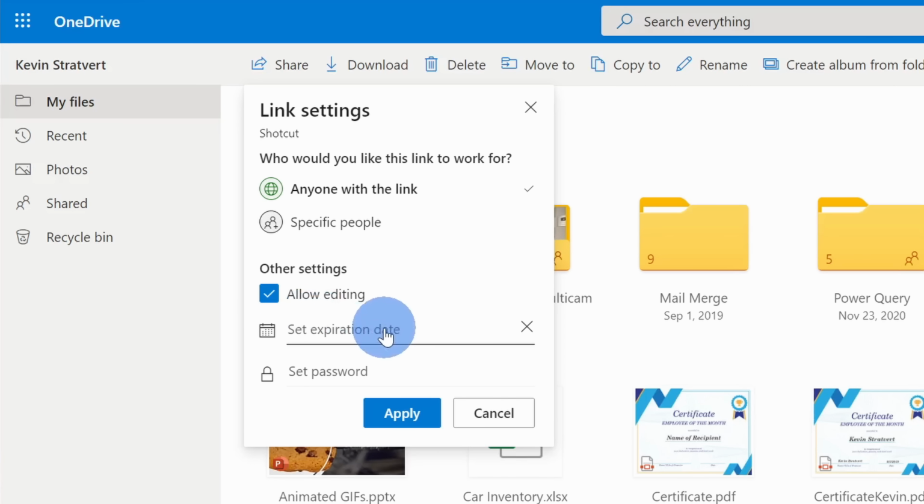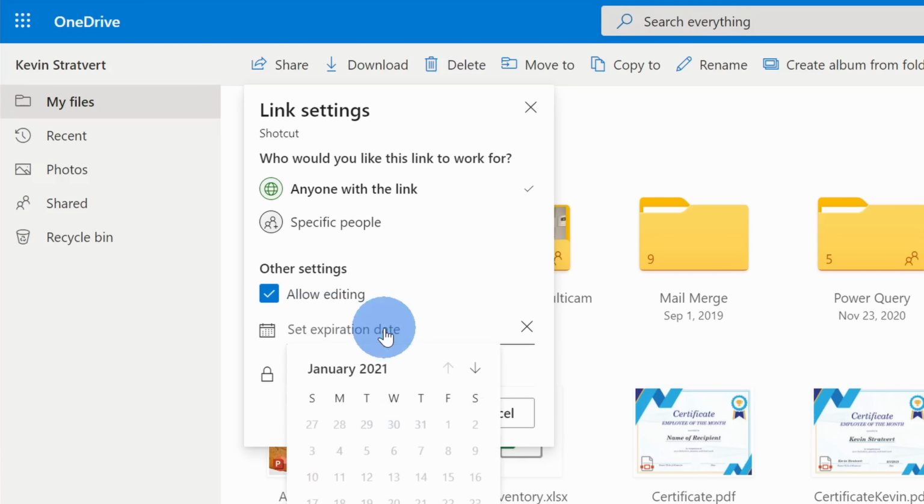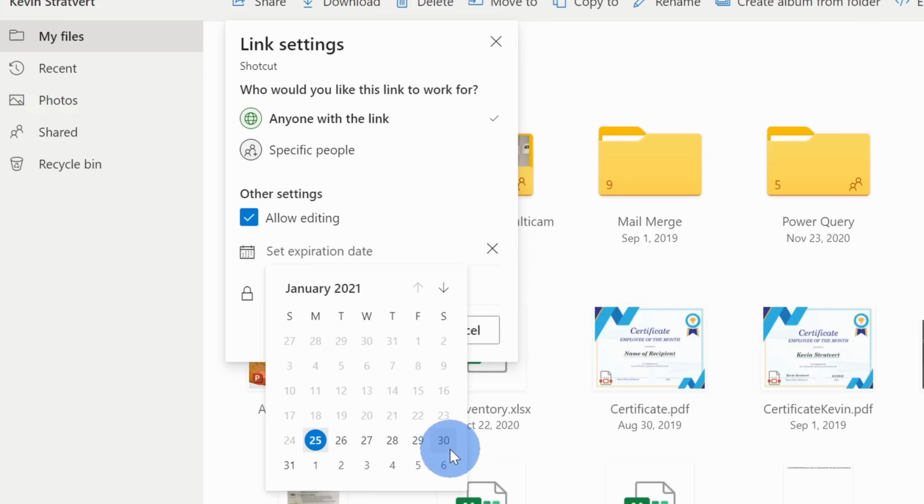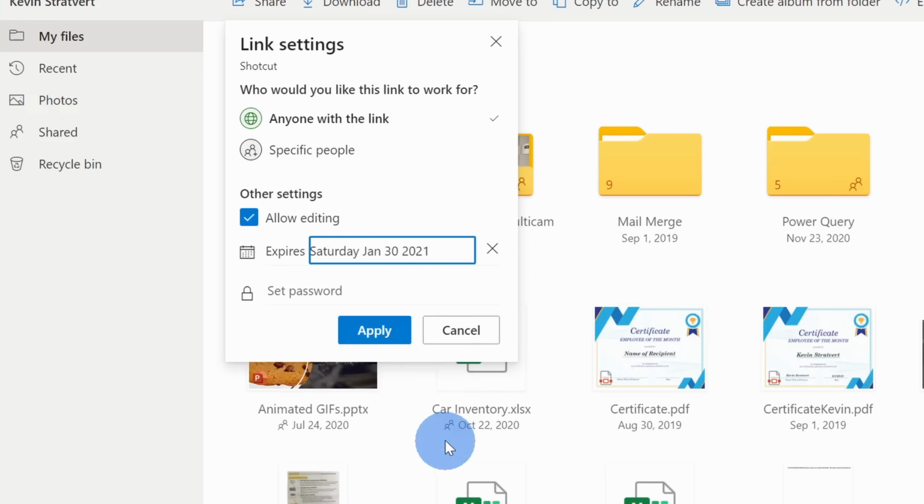Now, I don't want to share this indefinitely. Who knows what people are going to look at in a year from now? Instead, I'll click on this text, and I can set it to expire this Saturday. When I click on this, I can now share the link with someone, and they'll have a very limited window to be able to access whatever contents I have in this folder.